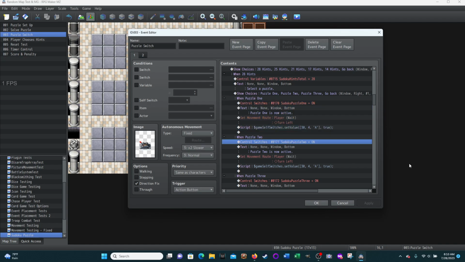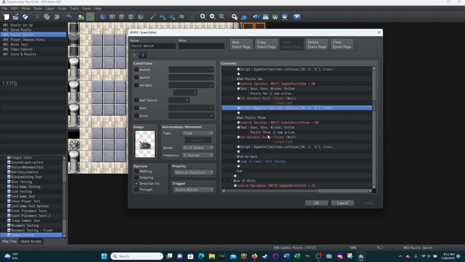Now, puzzle 2 is very, very similar. You could copy and paste this under puzzle 2, and you just have to change the switch. So you're turning on Sudoku puzzle 2 switch instead of Sudoku puzzle 1. This stays the same, except you're changing the text to 2 instead of 1. This stays the same, and this stays the same. So not too much to change there. Guess what? When puzzle 3, same thing. Copy and paste it. Change the switch to Sudoku puzzle 3.